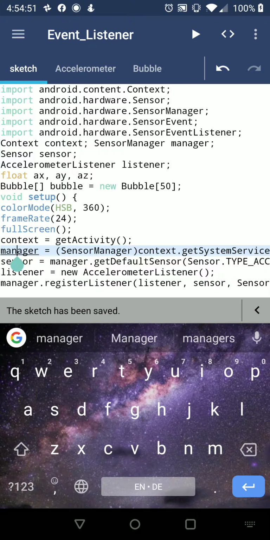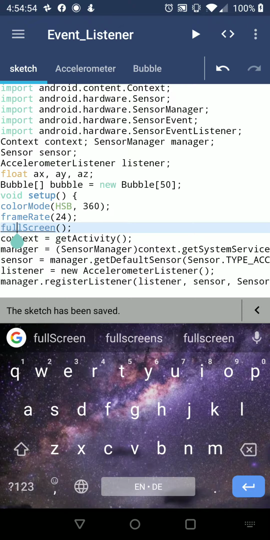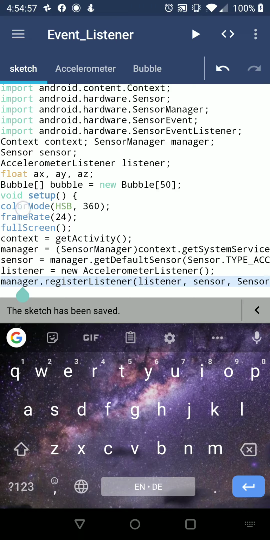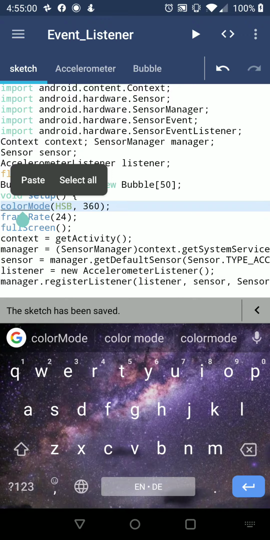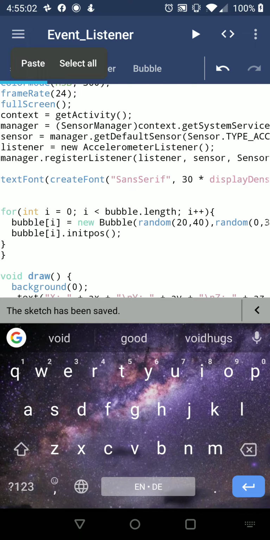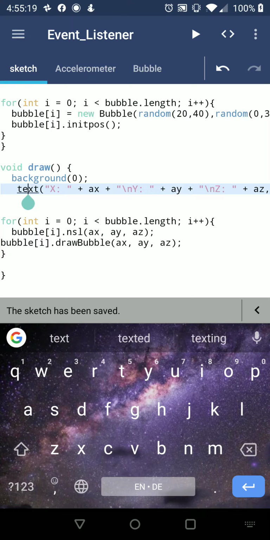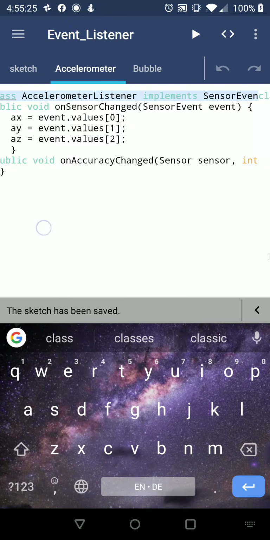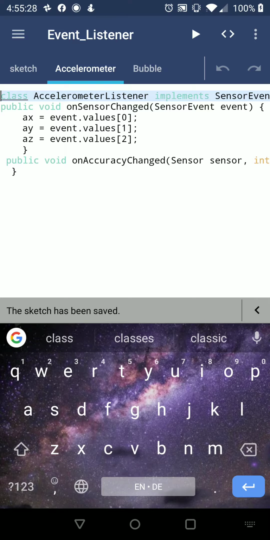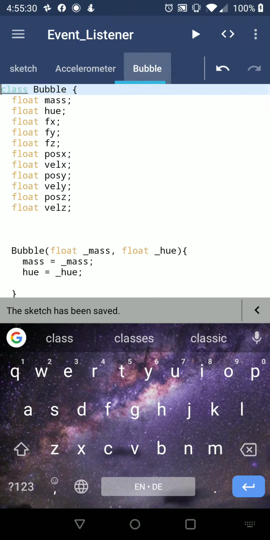So all this stuff is just the part of the API. I just had the color mode to HSB and the frame rate to 24, and it's on full screen. This is just to display the accelerometer data itself. And here it's just creating the array of the class objects. This is what I usually do for my projects. And this is just displaying the text and displaying the objects. So this is just the given accelerometer stuff. So AX, AY is your global variables.